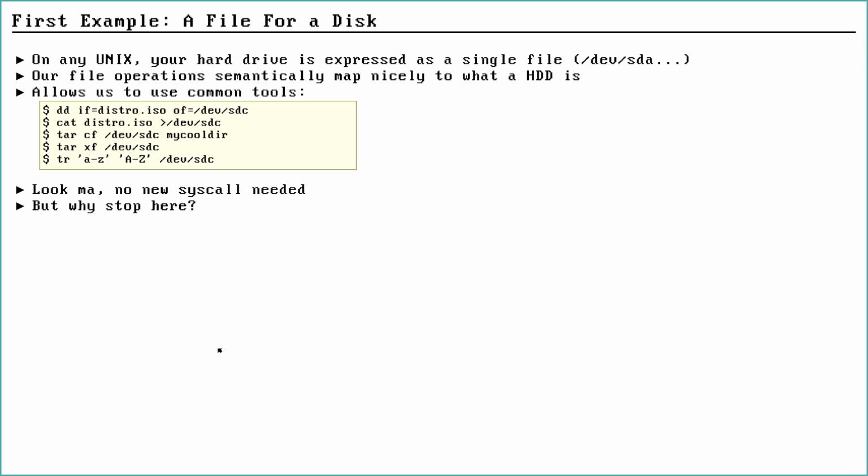Or for a more historical approach of how we use something like tar, you could tar up a directory, in this case mycooldir, and store it directly onto the USB stick.